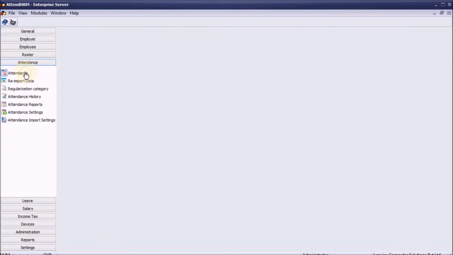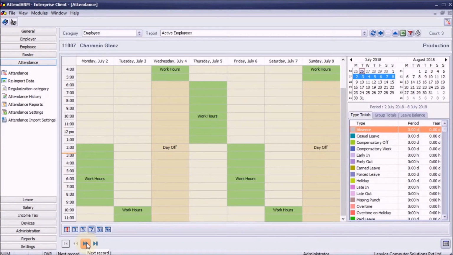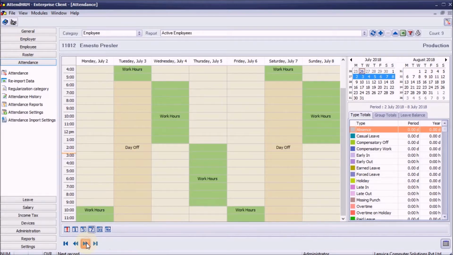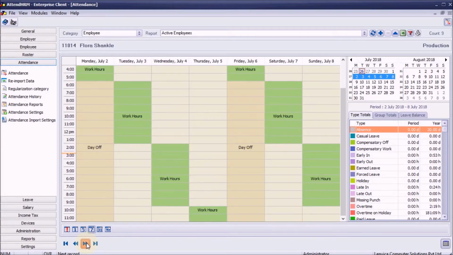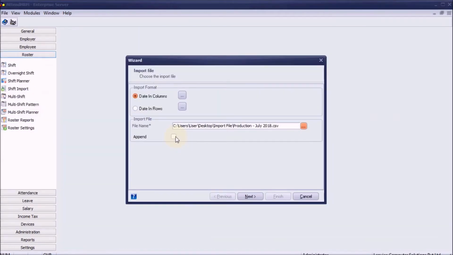Now, let me show you the shift plan as it appears on the attendance screen. Choose the Append option in the Import wizard if you want to import multiple shifts per day, which don't overlap.